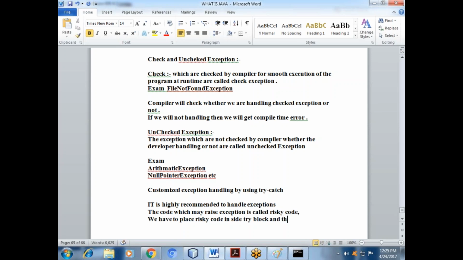and the corresponding handling code we have to place inside the catch block.